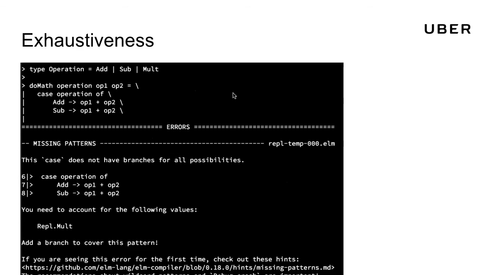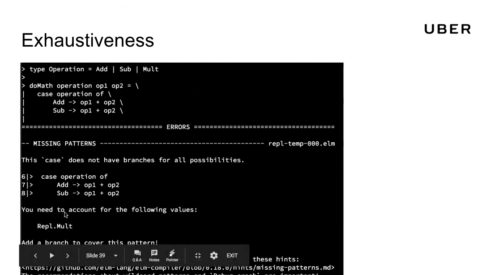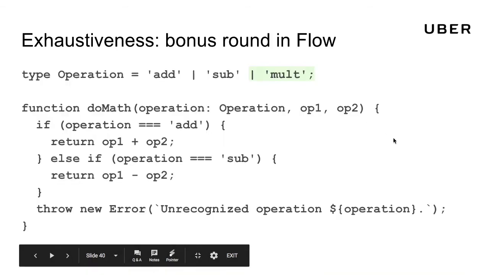Here, this is a little bit cut off. Hopefully you can see all the important bits. If we try and add mult to this operation type and we don't handle it in case, the program won't compile. You can't even run that. And it'll even tell you, you need to account for the following values. REPL is just the global namespace, and then mult is this thing that we added here, right?